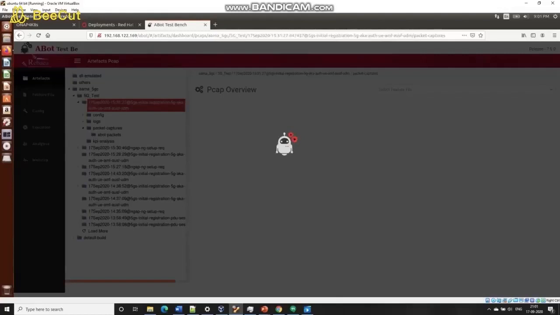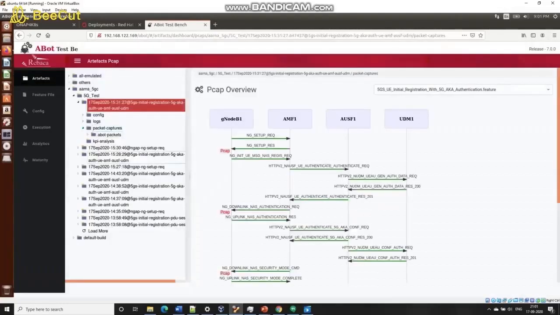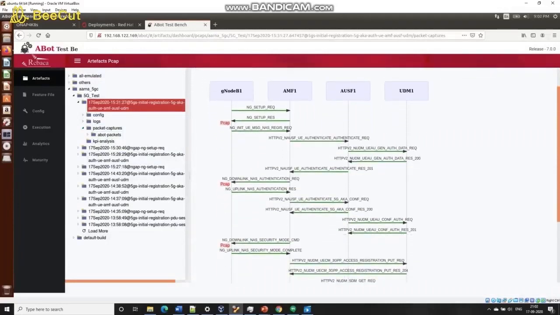And last but not the least, we are going to see a ladder diagram of all the different interactions between the gNodeB and the different CNFs that happened and how things passed successfully.